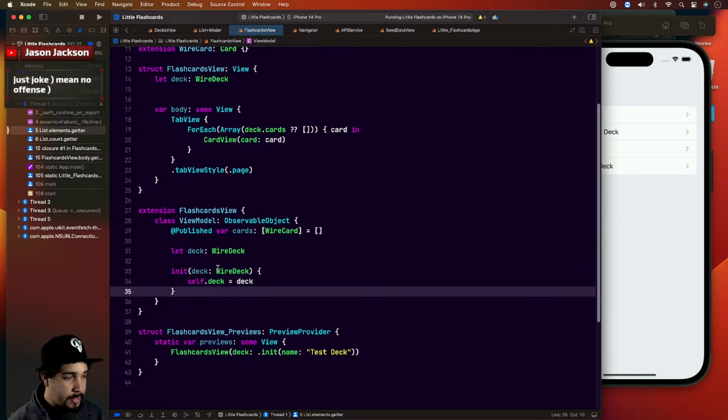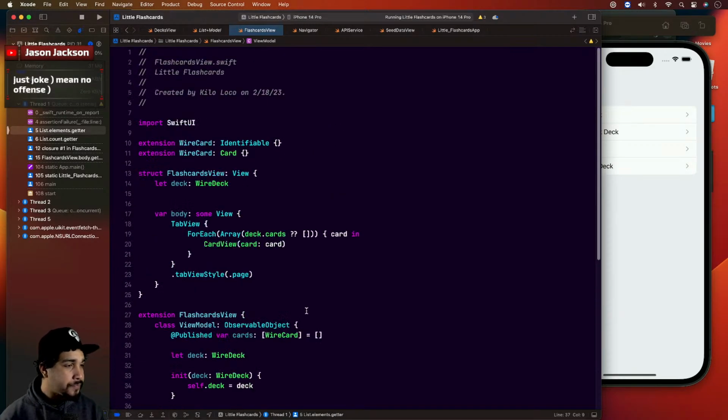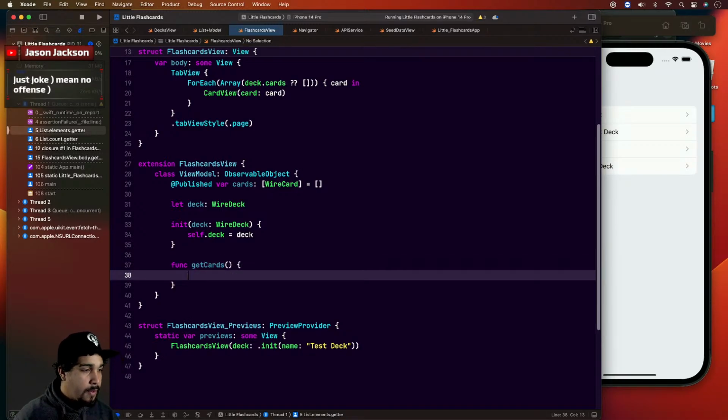Can't remember why I did this. I feel like this isn't needed though. We'll figure it out. We'll see what happens. Maybe I don't need this. I don't know. And then what we're going to do is have a function where it's get cards. Get cards. Damn. Let's see. How do we want to do this?